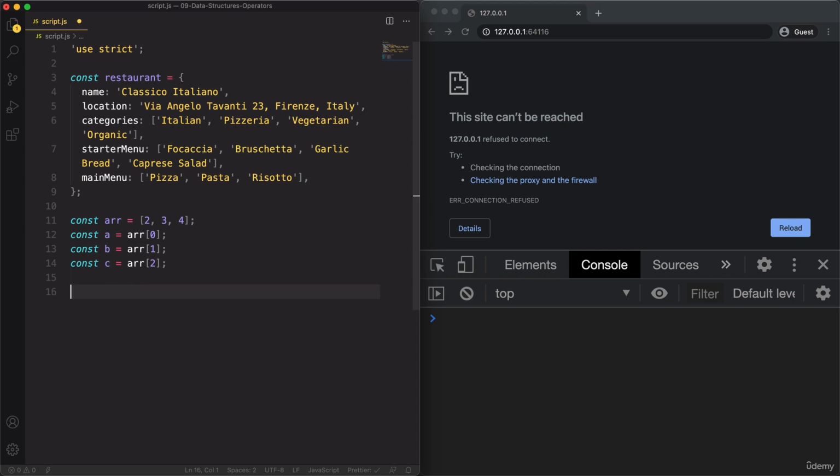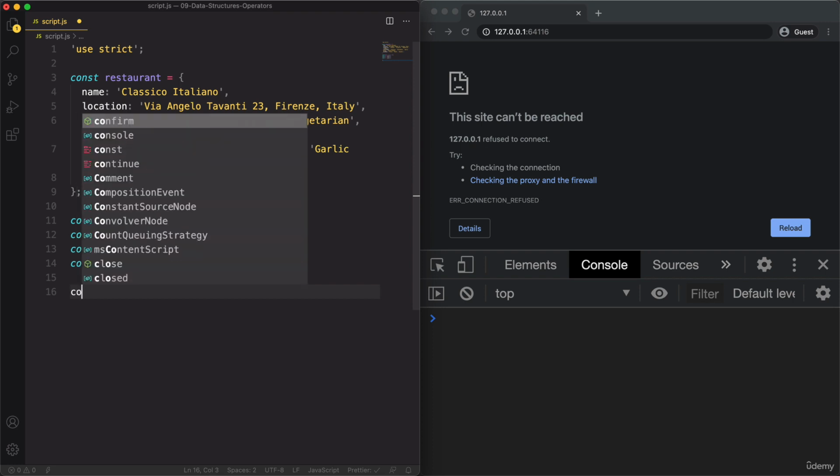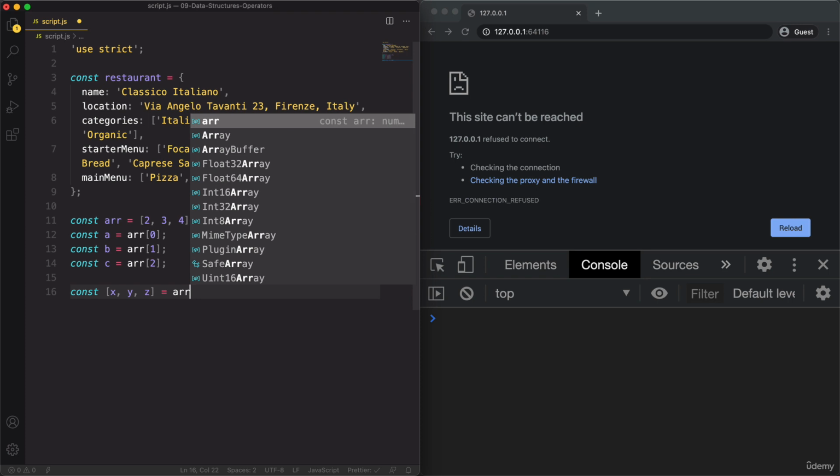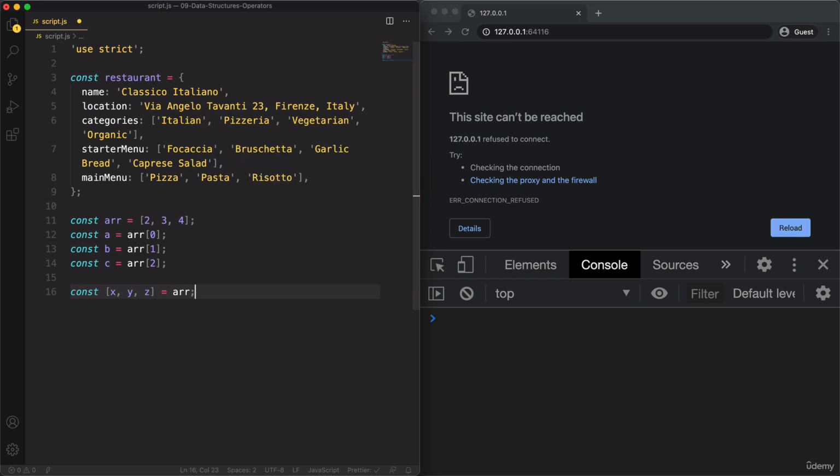But now with destructuring, we can actually declare all the 3 variables at the same time. So let me show you how. So const, and then we use the square brackets. And so that's because we are destructuring an array. And so now we can declare 3 variables at the same time. And now I'm not using A, B, and C, because we already used them. So let's go with X, Y, and Z. And then I will simply set that equal to the array. And that's it.